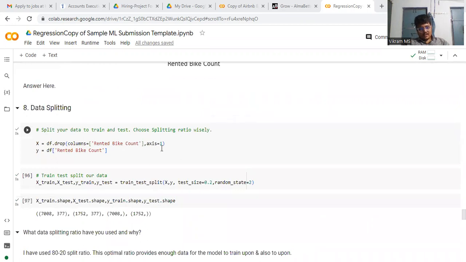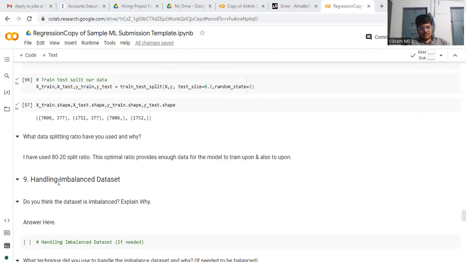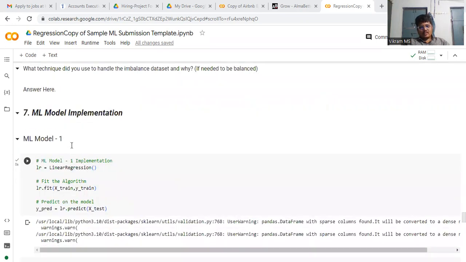Next, the data splitting, as we shown, is the train and test split of the data sets, splitting the ratio wisely. As we shown, they are handling the imbalance of the data set. The seventh, the main and major part of this project, is ML model implementation.